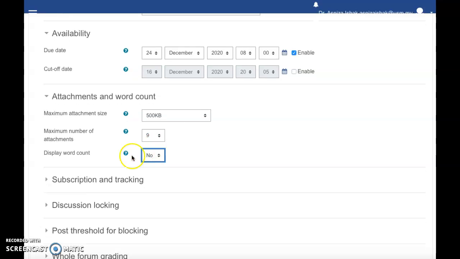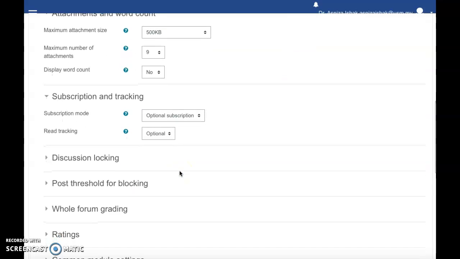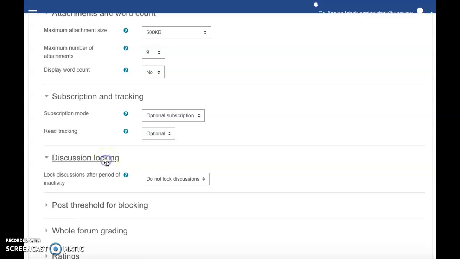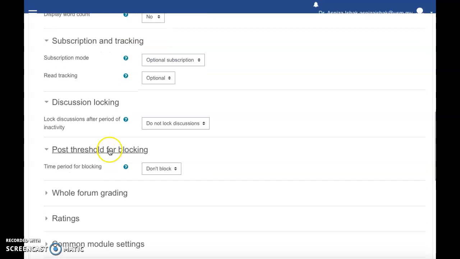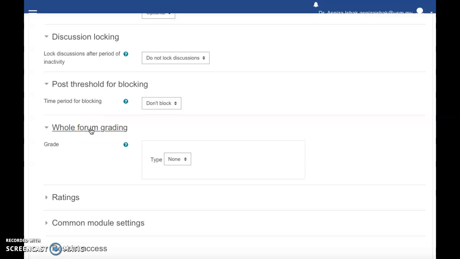They are allowed to do that. Under subscription and tracking, there's nothing about it, just leave it by default. Also for discussion locking, post threshold for locking, and whole forum grading. If you want to grade your forum, you can use either scale or point.